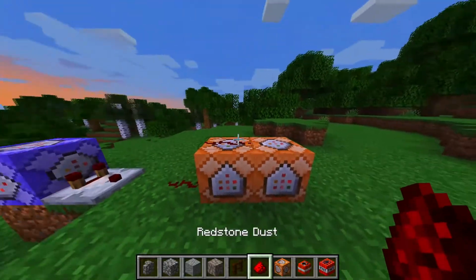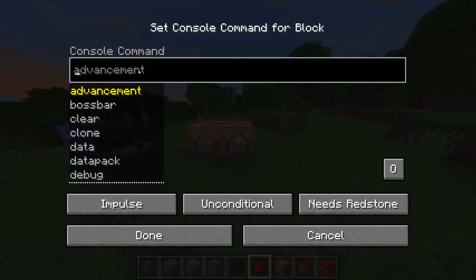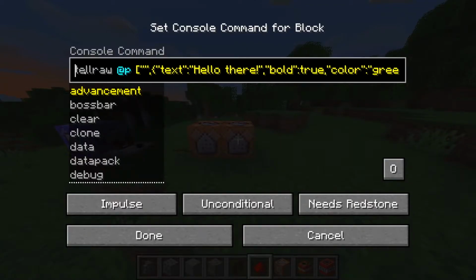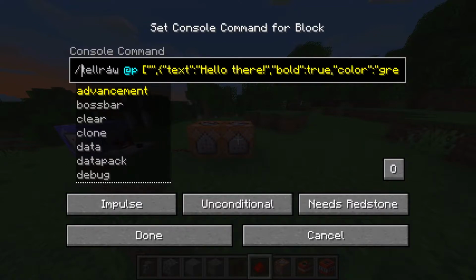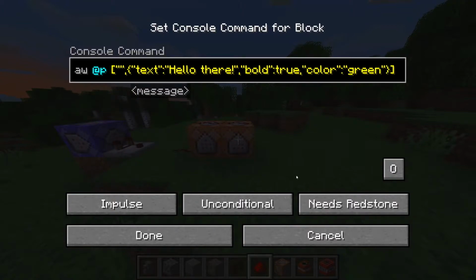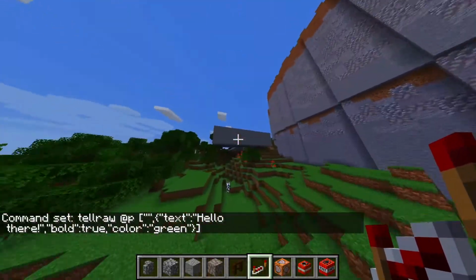Then place the redstone dust on top, open up your command block and hit Control V or Command V. You can also delete the slash, but this is only for command blocks. Just leave the slash in if you're just doing chat. So here we have the command pasted in, and we can press done, and then place the repeater here and go back in here.